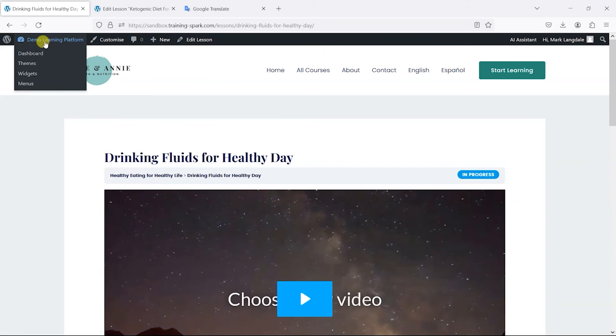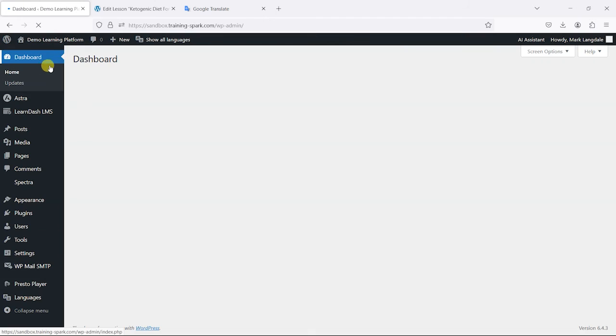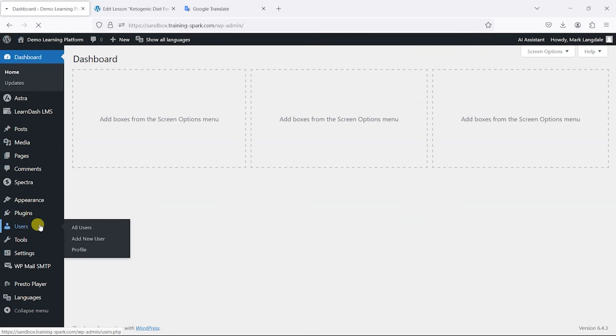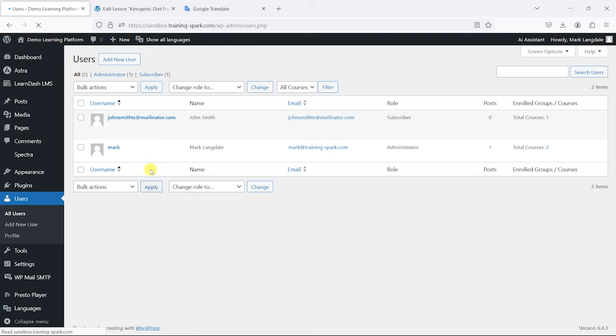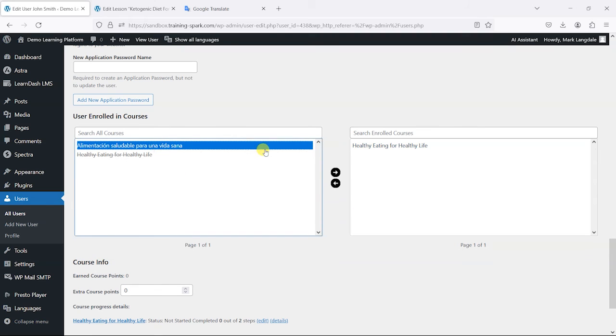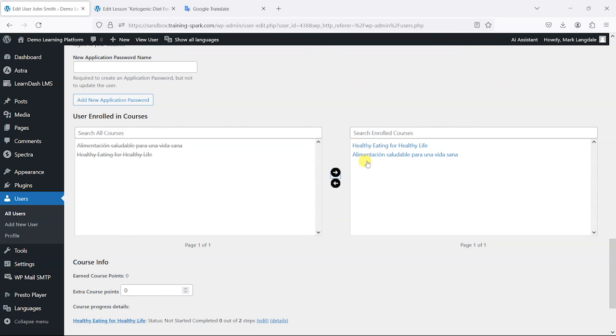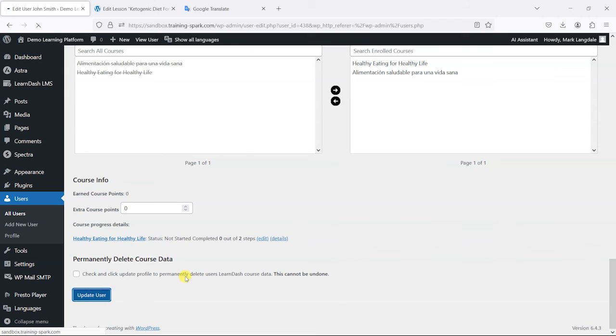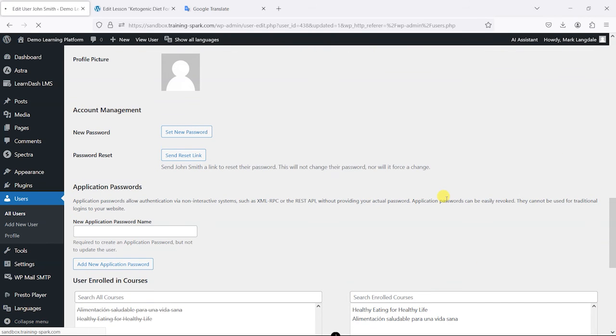So one thing I'll add, I believe if you head to a user and you are giving them access to courses, you would need to give them access to both if there's a chance that they might switch. I might be wrong on that, but it seems like both the English and Spanish and whatever other languages you have, course equivalents appear in that list, and you would need to give that user access.